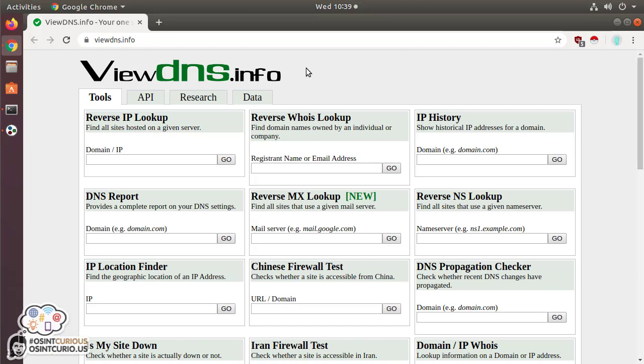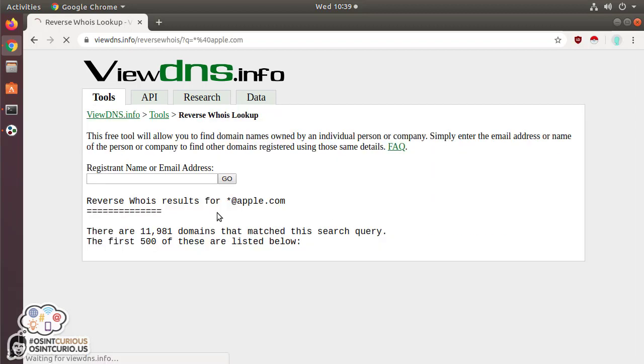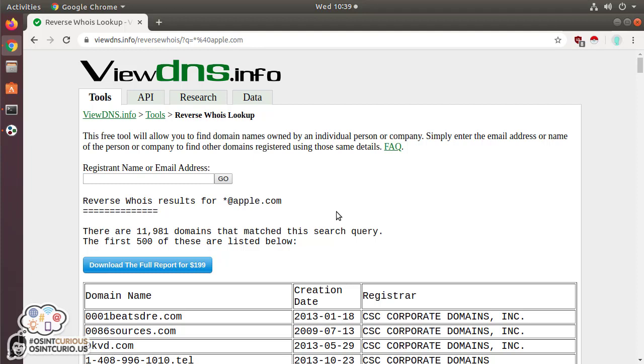Now, what the reverse whois lookup does is asks ViewDNS.info to query its database of who's registered a domain for a certain email address. So I'm going to put in here star@apple.com. This says, show me any domains that are registered with an @apple.com email address. By default, ViewDNS will show the first 500 records. You can see that there are almost 12,000 records here, and so we are missing data.